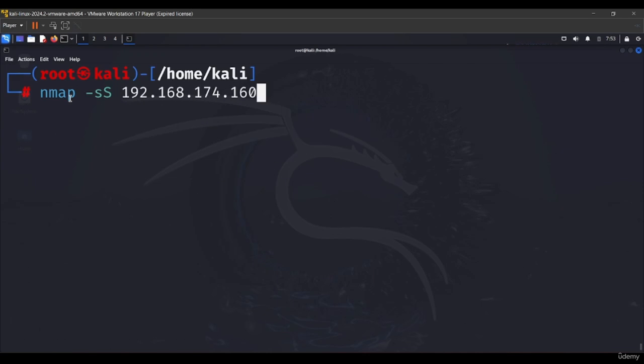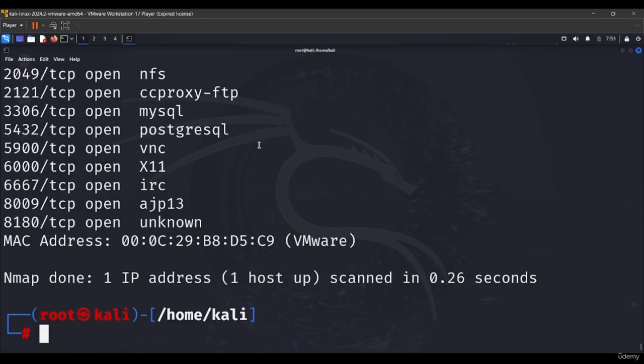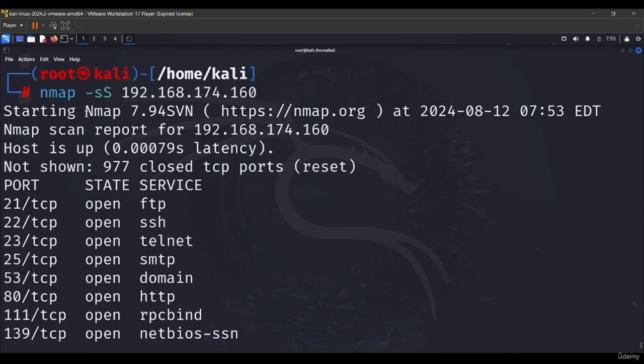Next we have the -sS scan, or SYN scan, and it is one of the most popular scanning techniques in Nmap. It is faster and less likely to be detected by firewalls and intrusion detection systems. So just type the command nmap -sS and the target machine IP address, then hit enter. You can see it is starting Nmap. The Nmap version is this one. Nmap scan report for this IP address and the time taken, right? 0.00 something seconds it took.